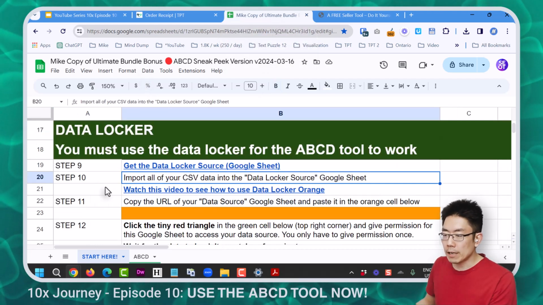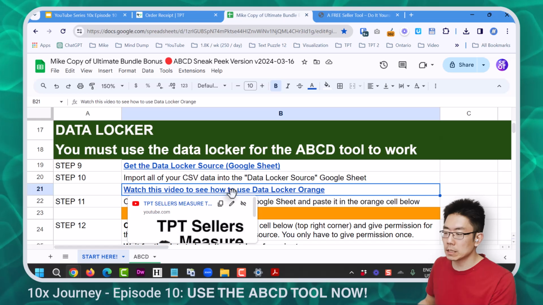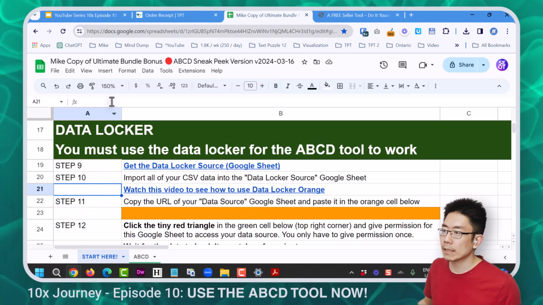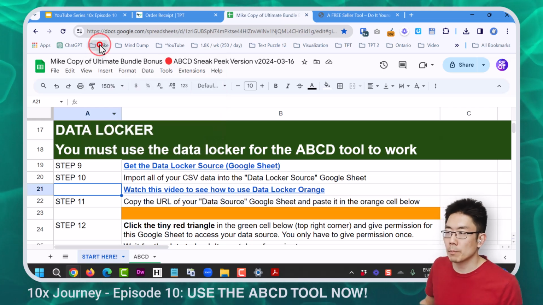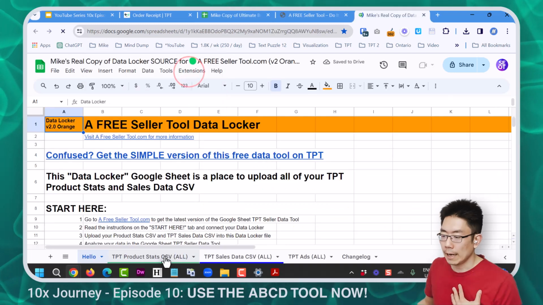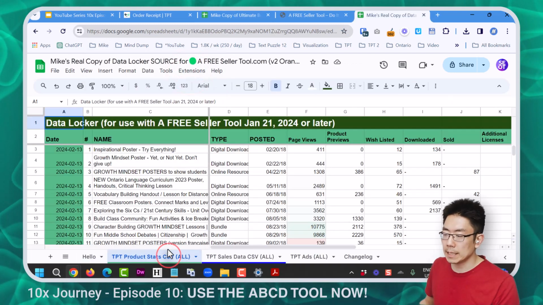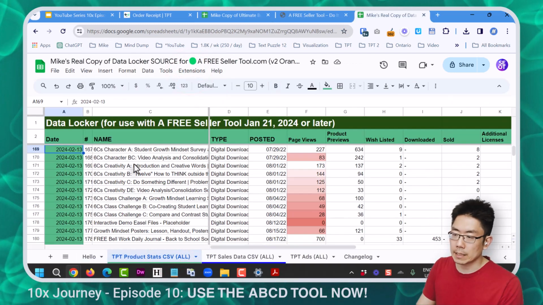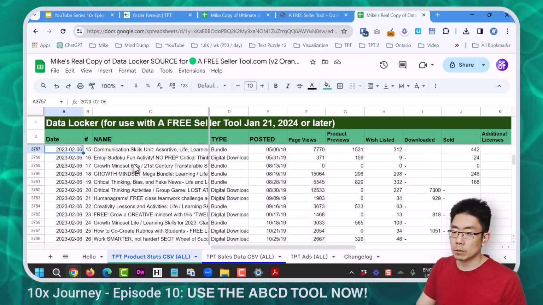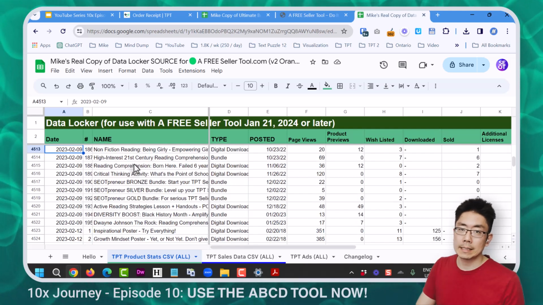And there's even here on step 10, it says watch this video to see how to use data locker orange. Now I already have a data locker, I'm going to go to my Mike bookmark folder. I'm going to hold Control and click on this link to the data locker. And if I show you here in my product stats CSV, I have a bunch of product stats from different dates. Basically, every time I change something on my TPT store, I download the product stats CSV from that day.